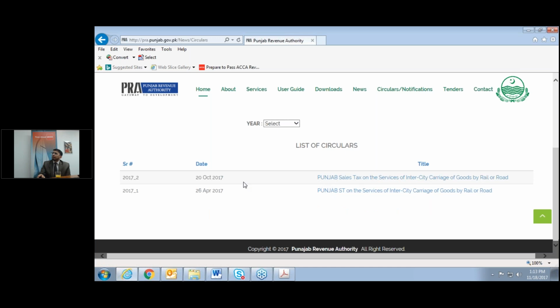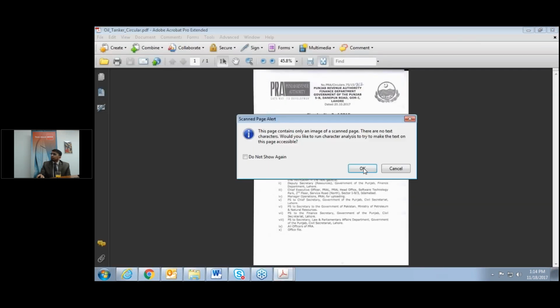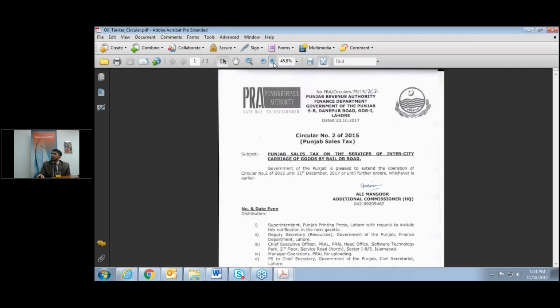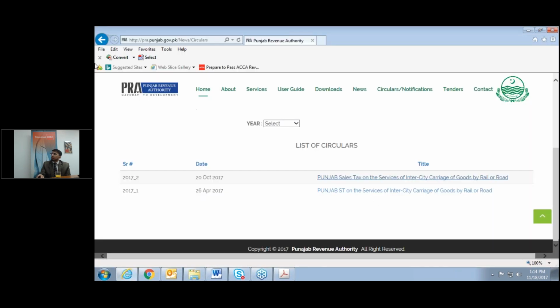For example, we had the last circular on 20th of October this year, just last month, on Punjab sales tax on the services of intercity carriage of goods by rail or road. So what do we do on intercity carriage now? That's been answered here. Government is pleased to extend the operation of circular number 2 until 31st December or until further orders. So that's been extended in terms of the scope.